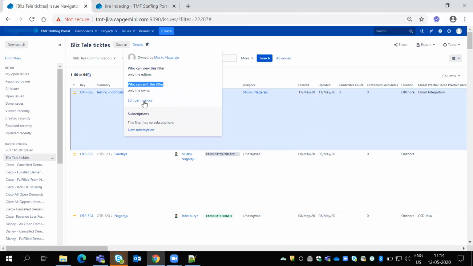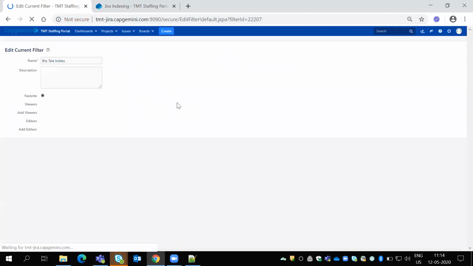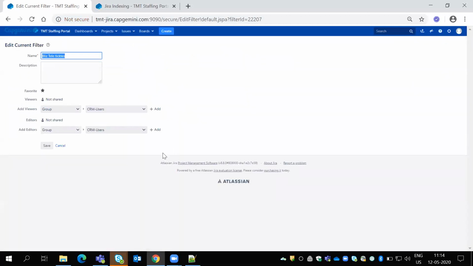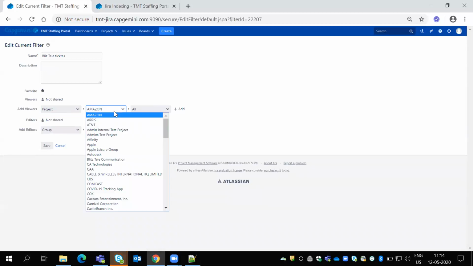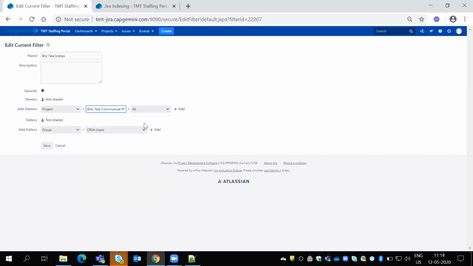So instead of that, just click edit permissions. Once you click on edit permissions, you can share this with a particular group, or open it so anyone can access it. Add viewers, and for who needs access, we can select groups. If you want projects, select which project, suppose bleach telecommunication, and then the project roles, people, administrators, users or all. And if I go with any logged in user, any logged in person can access it.